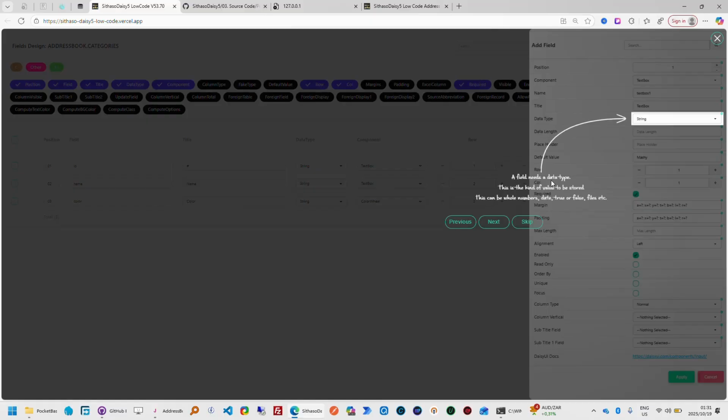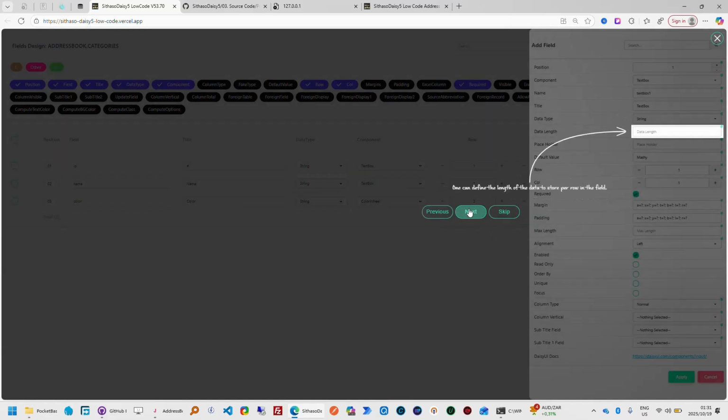A field needs to have a data type. This indicates the kind of value that needs to be stored. It can be a whole number, a date, true or false, or a file. So the data types that are available there are Boolean, date, datetime, etc. Okay. Next. One can define the length of the data to store per row in the field. So basically we can say that the name must be 20 characters long, etc. Next.